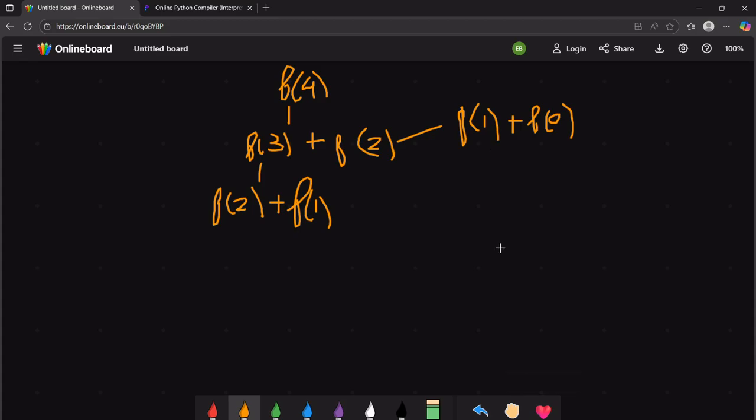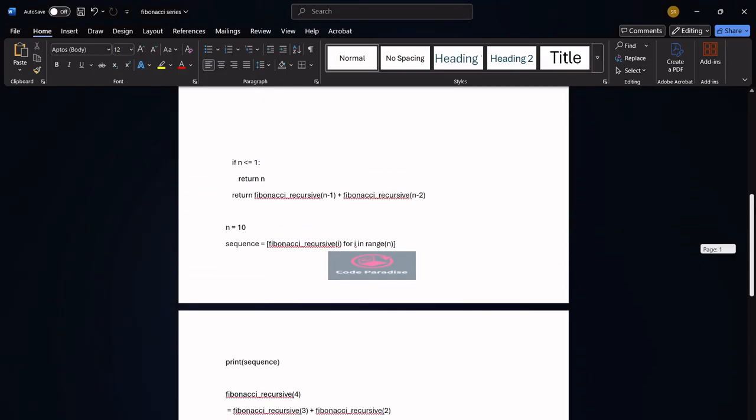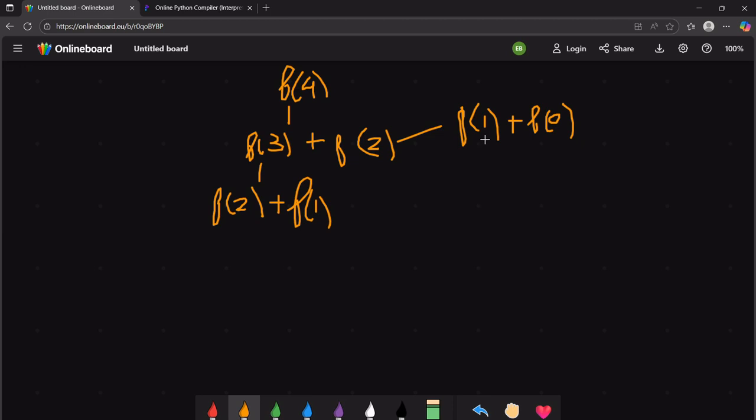As we know, in this condition, if n is less than or equal to 1, we will return n, right? In this case, n is 1 and 0. Here n is 0, which is less than 1, so it will return n, which is the number itself, 0. This will also return 1.